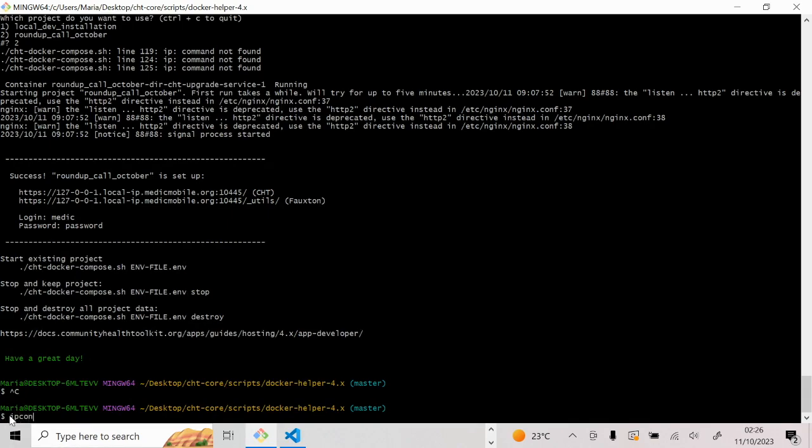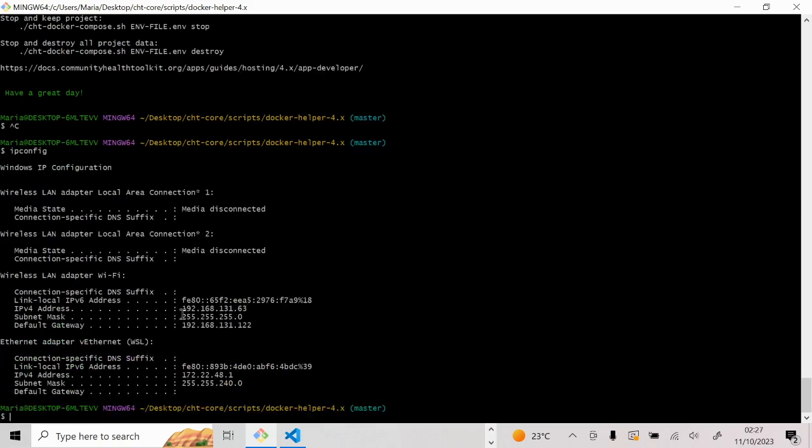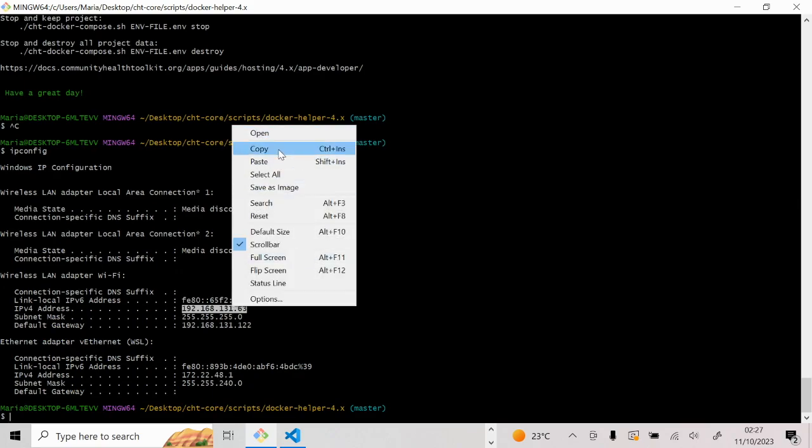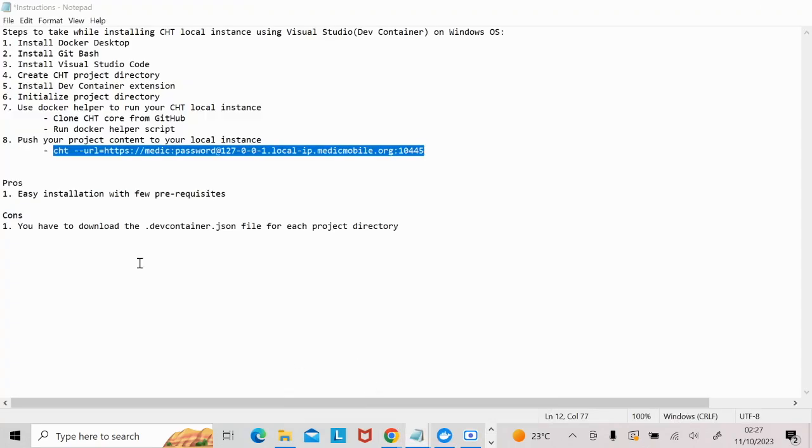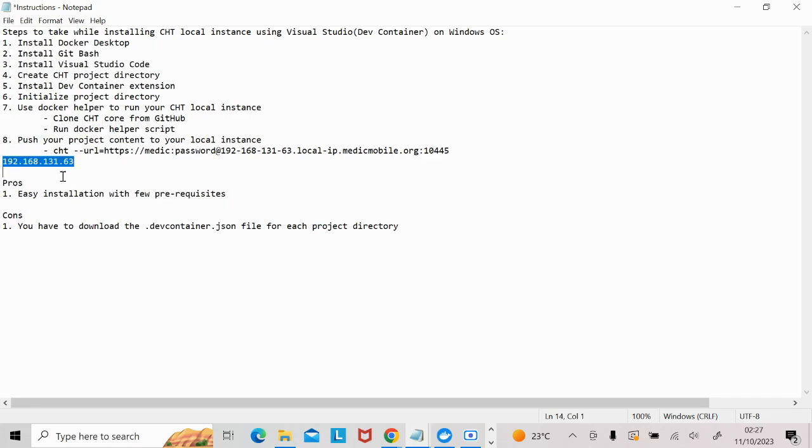This is something that's being fixed, but the workaround for now is you look for the IP of your local machine, and you do that by searching for ipconfig. You copy what is provided in the IPv4 address, and that's what you use instead of the loopback URL that was provided, which was 127.0.0.1. So you replace that with the IP of your local machine. We are working on this to ensure that Docker Helper outputs the correct URL. Ensure that your port remains the same as what was provided.